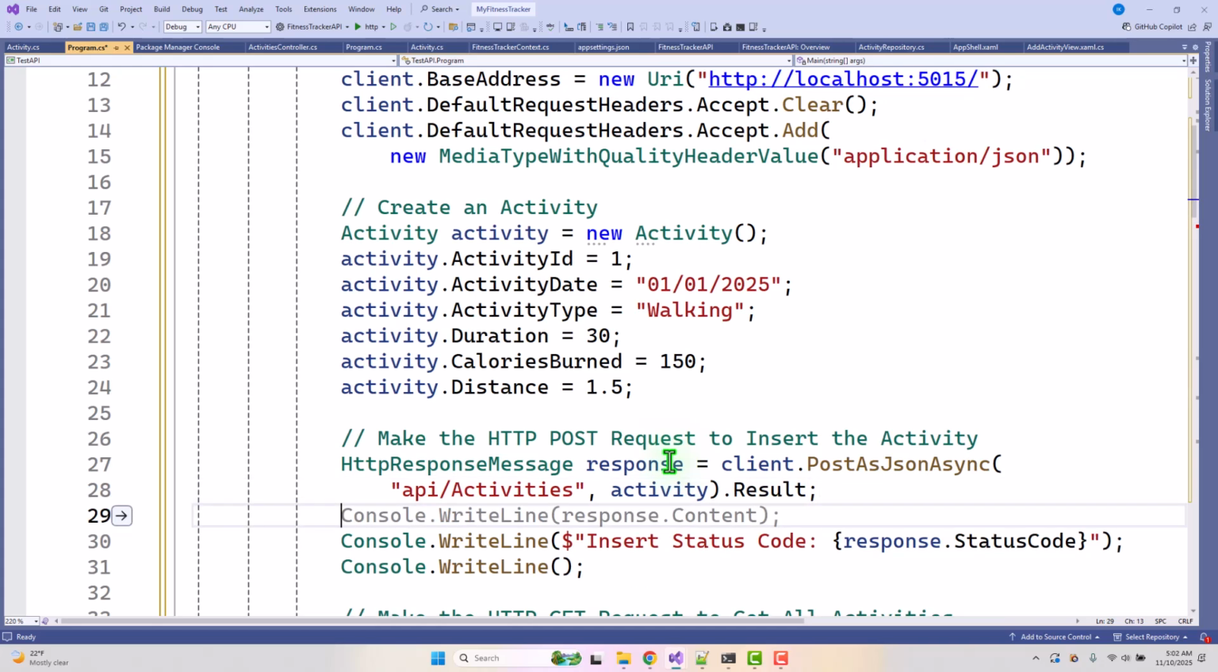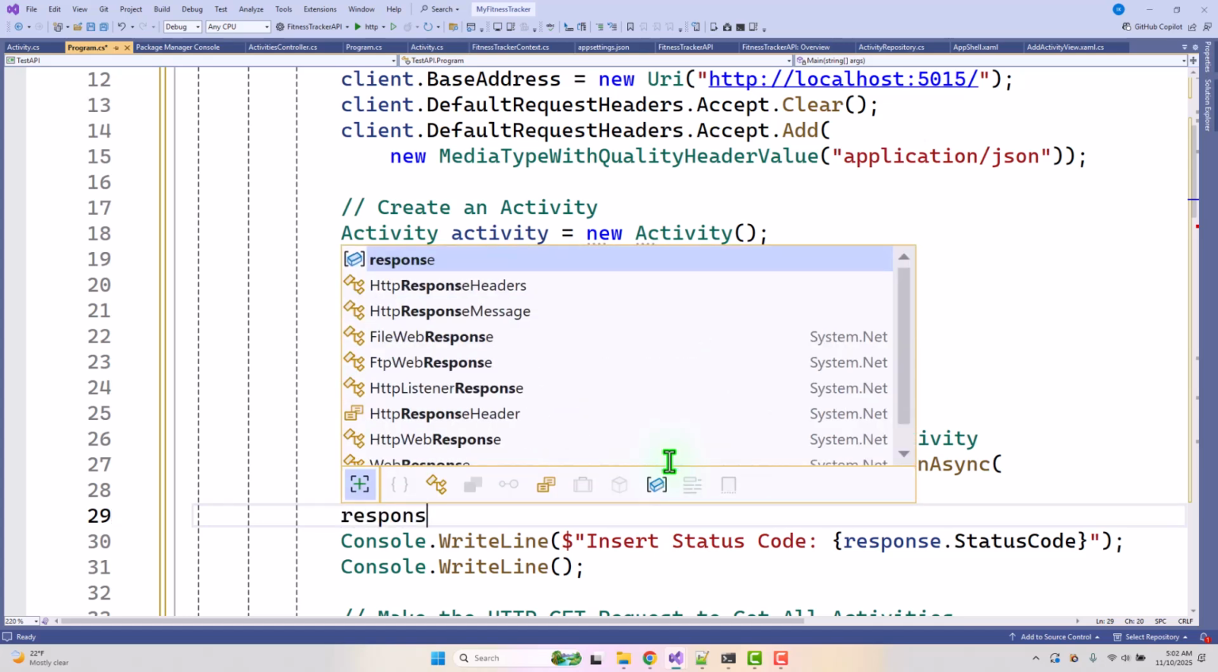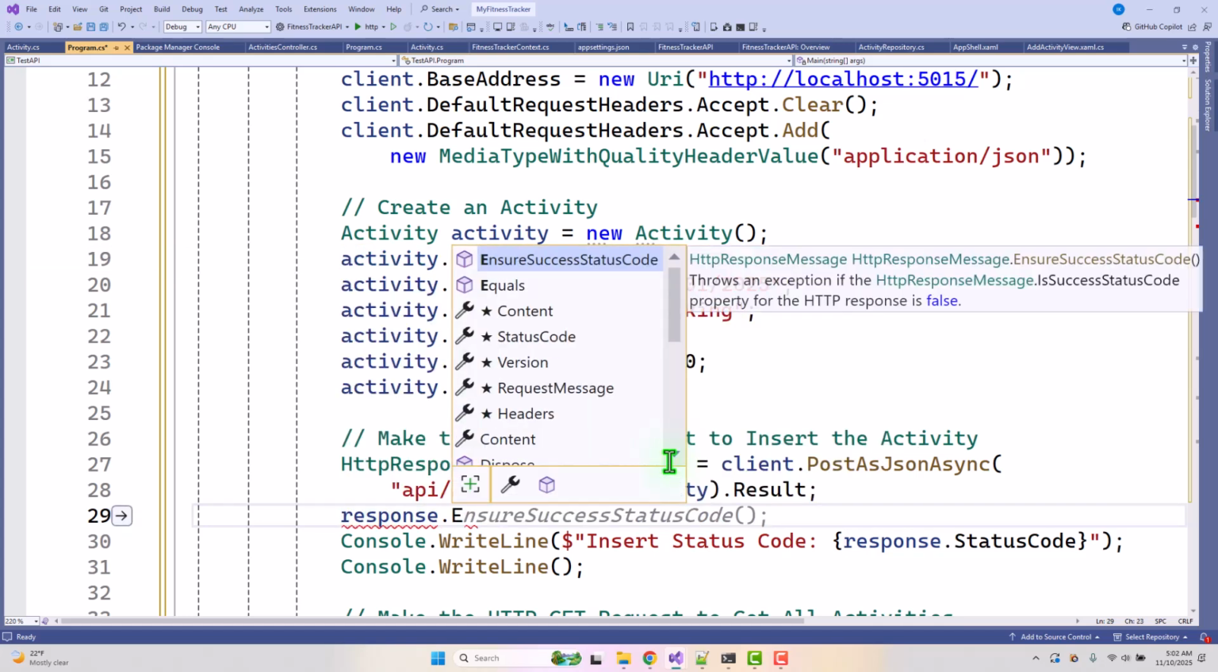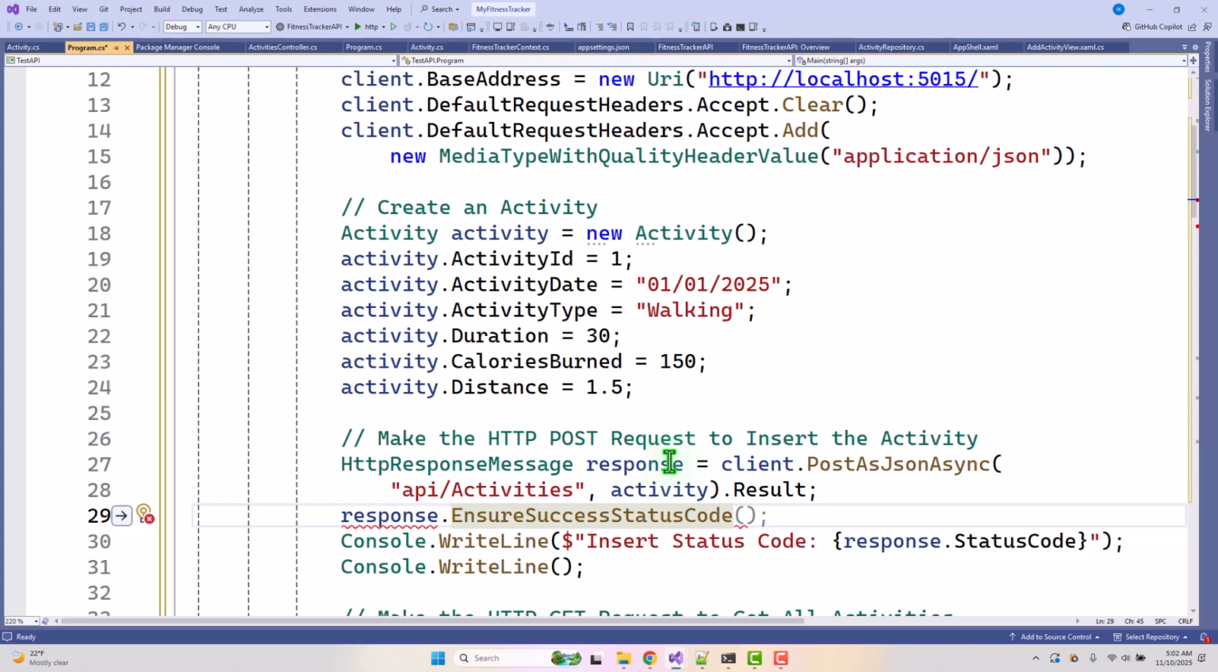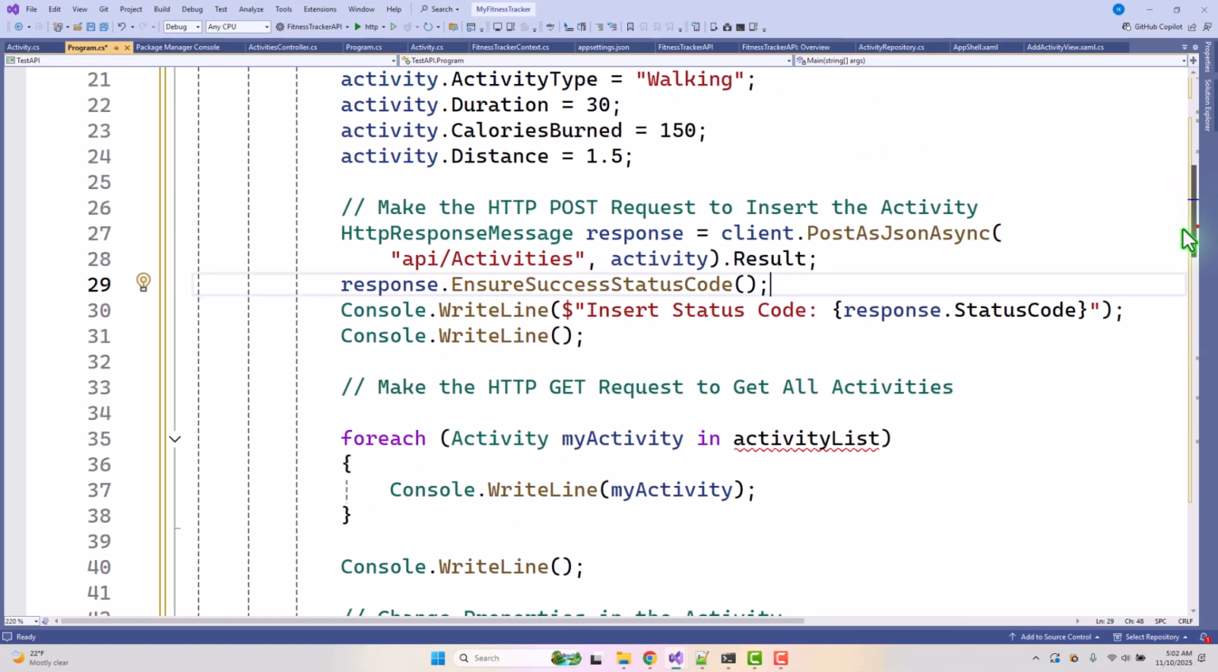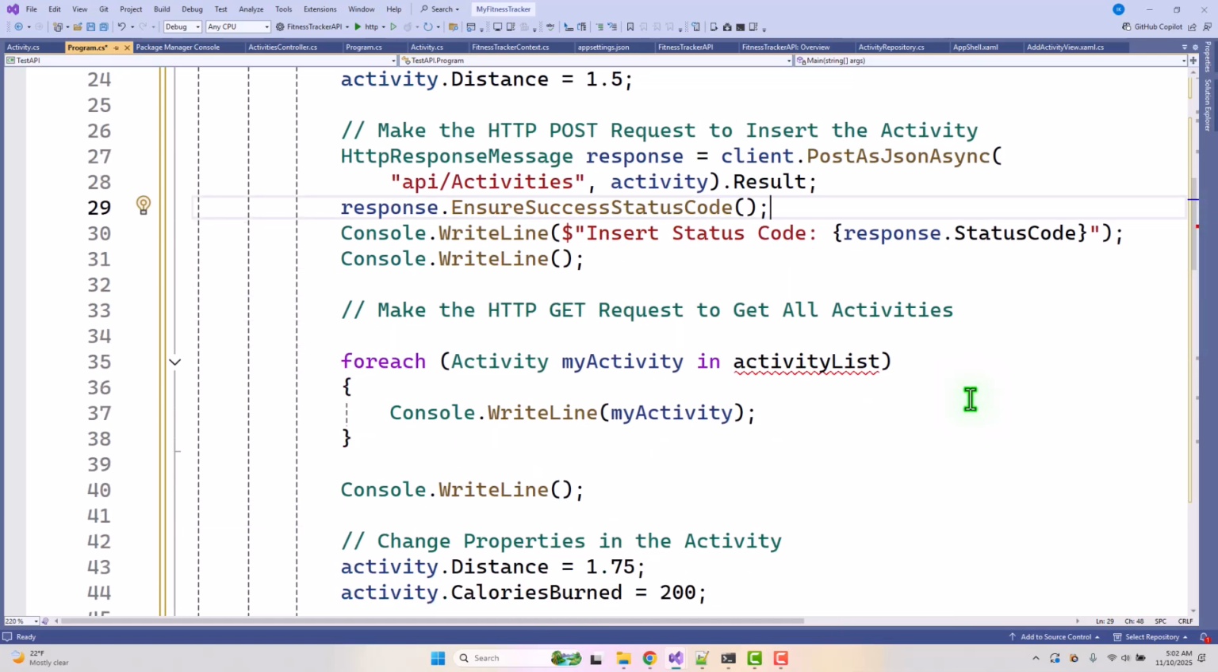Then we can go ahead and check to make sure that we have a successful status code back, and we can do that using the response.EnsureSuccessStatusCode. And after that, we're just going to use a Console.WriteLine and write out the status code that we got back, and also just an extra line. After we do that, we want to go ahead and make a call to get all of our activities.